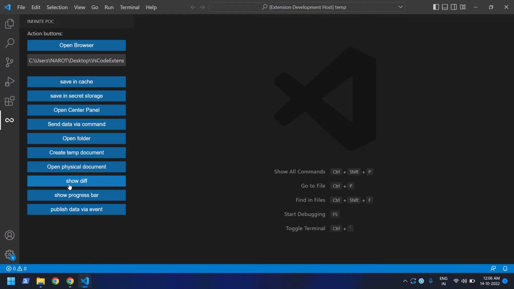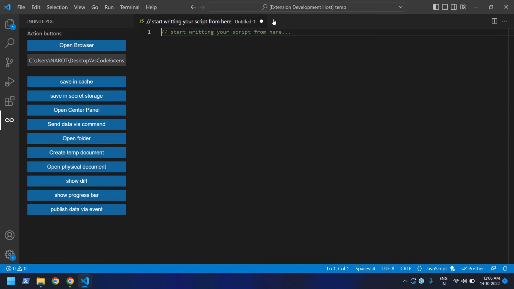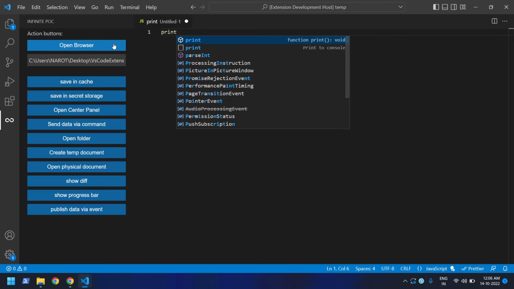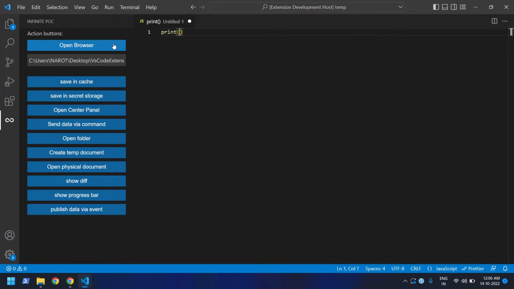Okay, now you can use show diff actually. VS Code has a diff editor. You might have seen it in Git actually. You see a left panel and the right panel. So using that VS Code diff command, you can take two documents and show them as a diff. So since I have created one document over here, let me create another document, and this time I'll give a different name. So I'll just type something. Let's say print hello world.